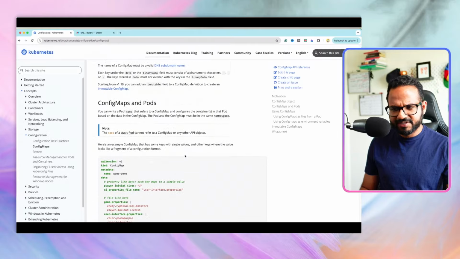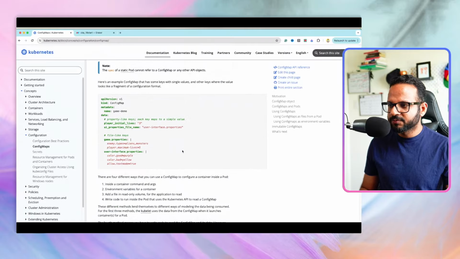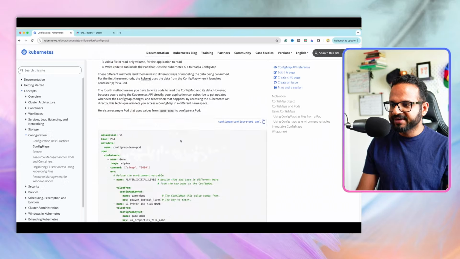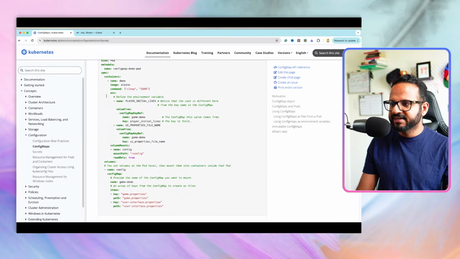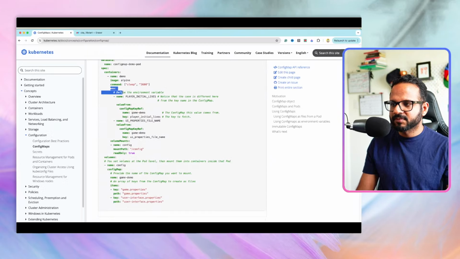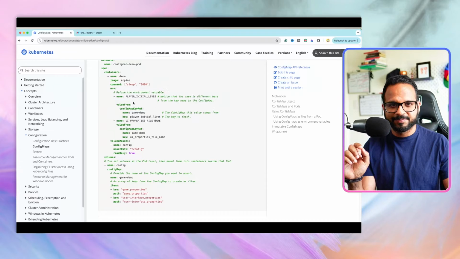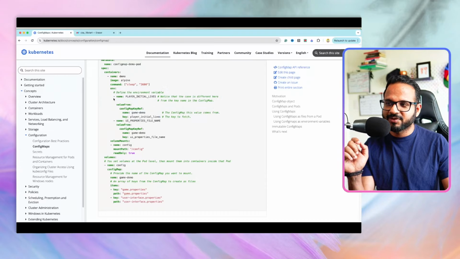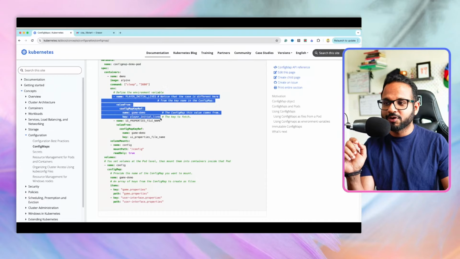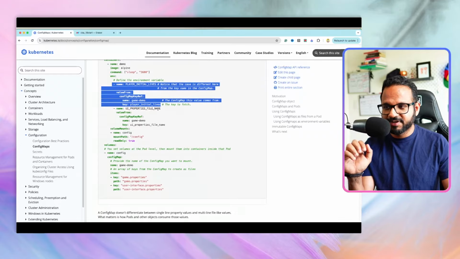There are different ways by which we can do that. So first is you create the config map and then you inject it like this: environment, name, valueFrom, and this. If you're using this method, you have to specify the environment variable and this block for every single variable, right? So that's one way of doing it.